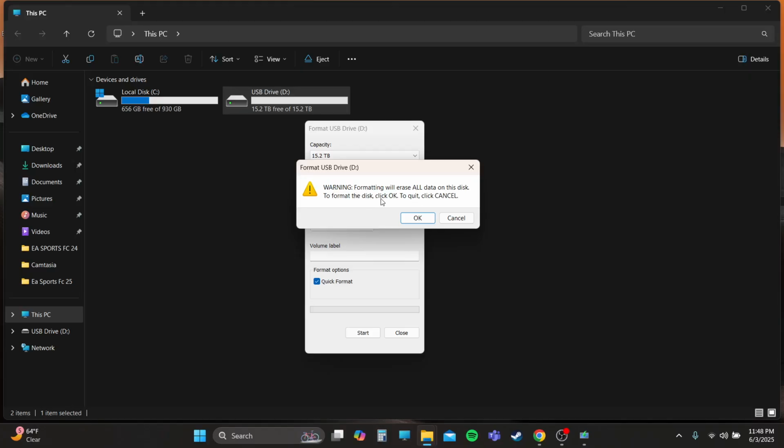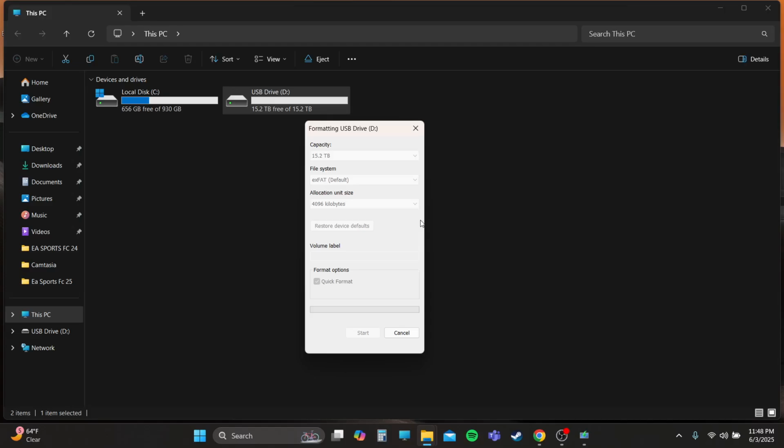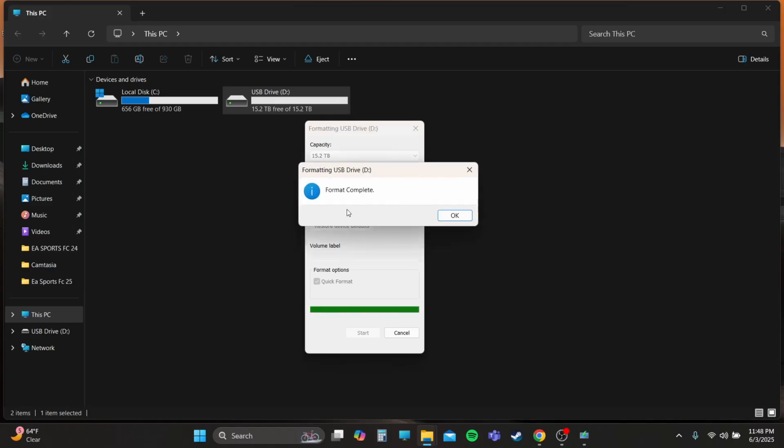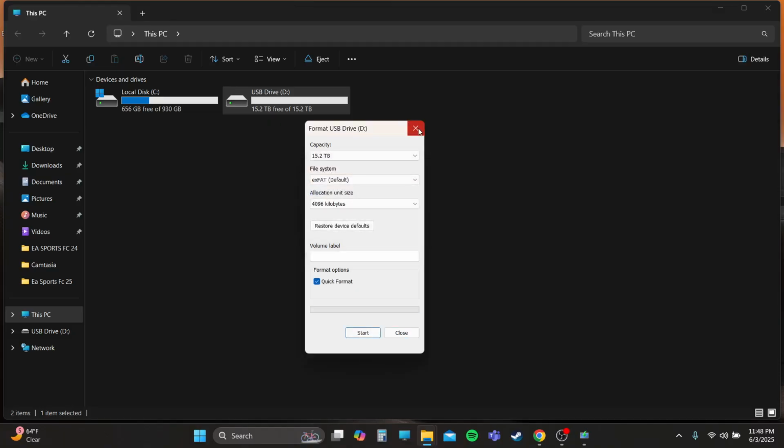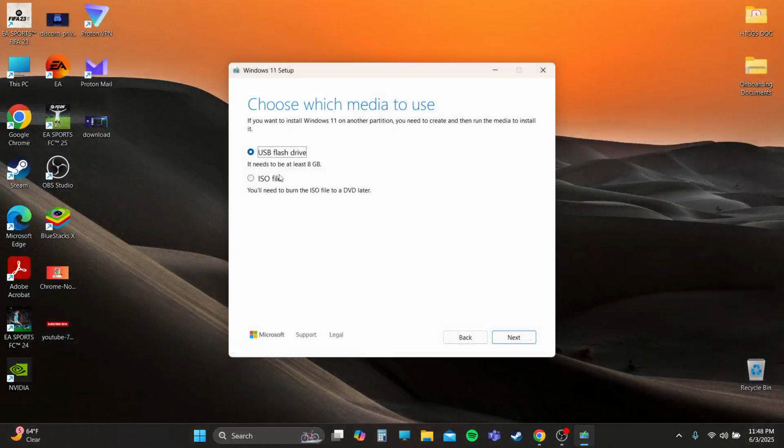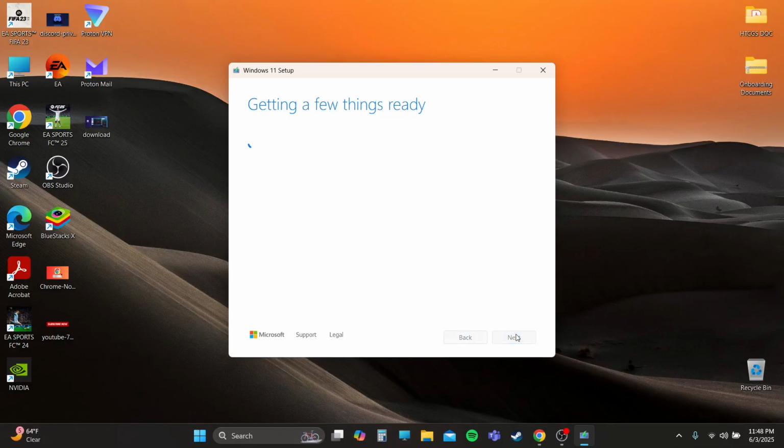and as you guys can see here, formatting will erase all data on this disk. So click OK, and format complete, which means it's done. Now we're gonna go ahead and click USB flash drive and then click next. And as you guys can see here, the files on your USB drive will be deleted, which we don't care about.